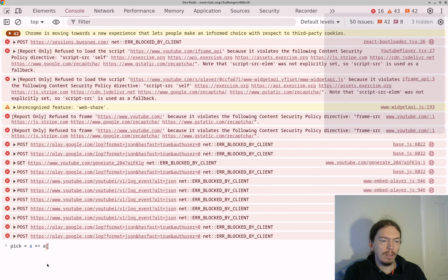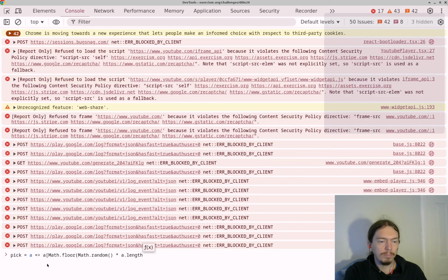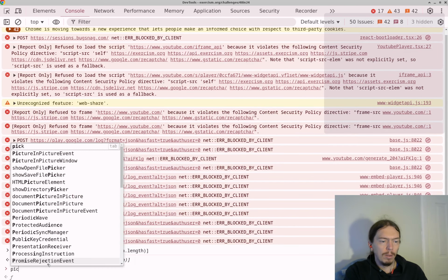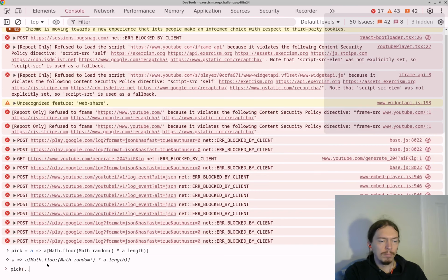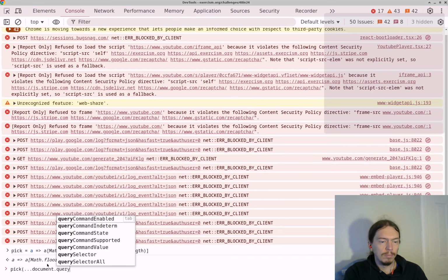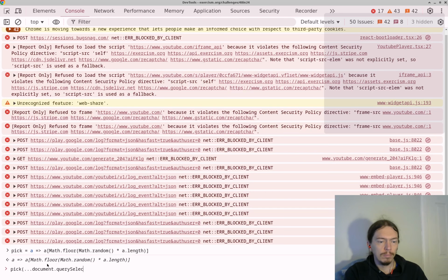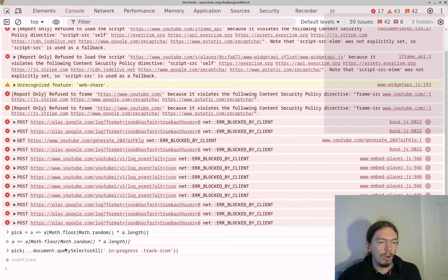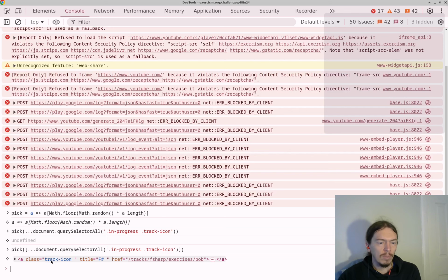A sub math floor math random times A length. Pick this. No? Oh, it has to be in an array. Should we do this one?